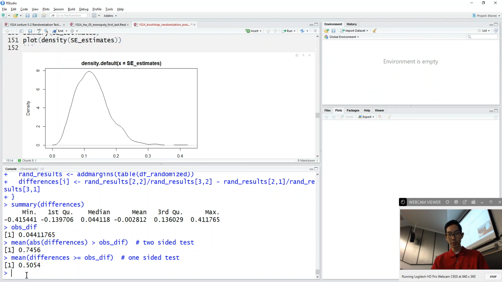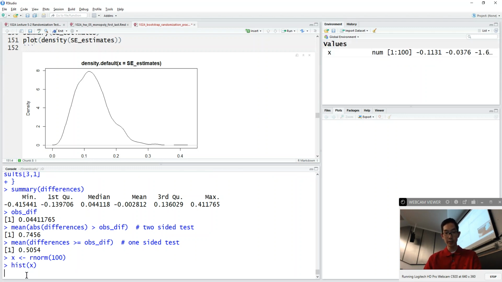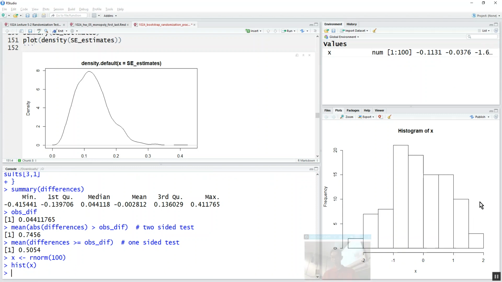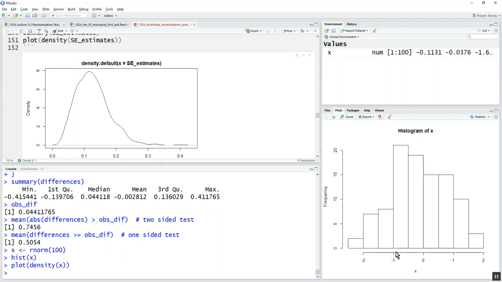So here, let me just do rnorm. We'll call x our rnorm. And if I do a histogram of x, it looks kind of like this. This is what the histogram looks like. And we can ask, maybe, what's the density? We plot the density curve, and it looks like this. But this represents the underlying data.